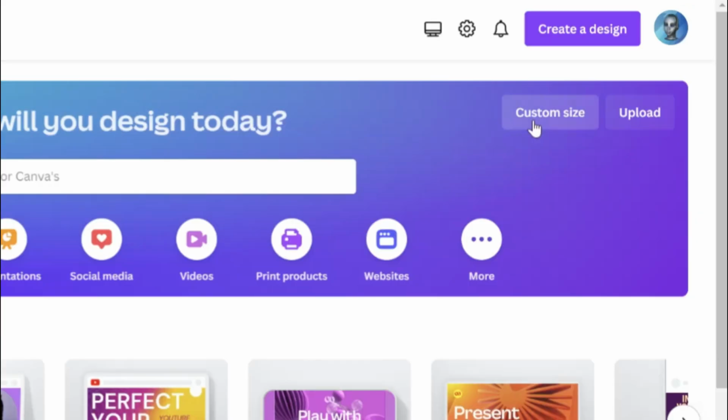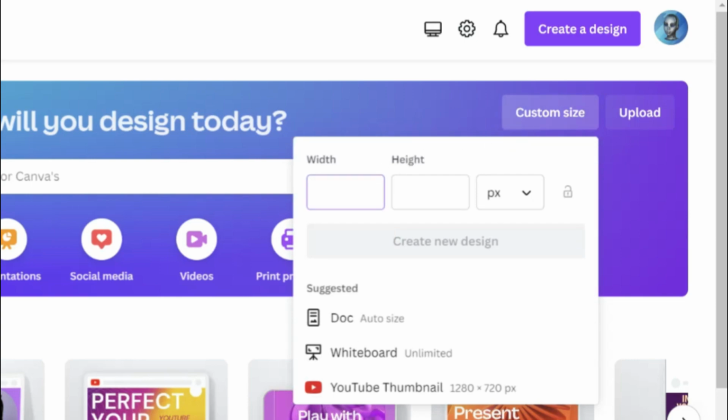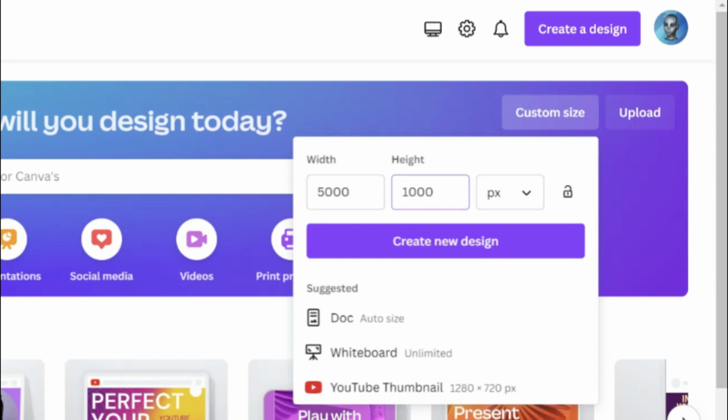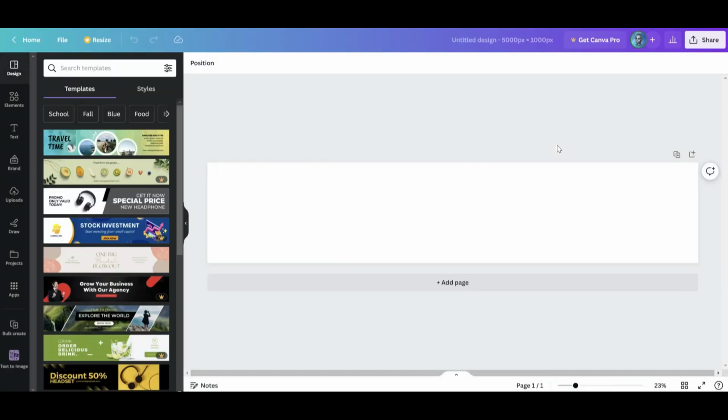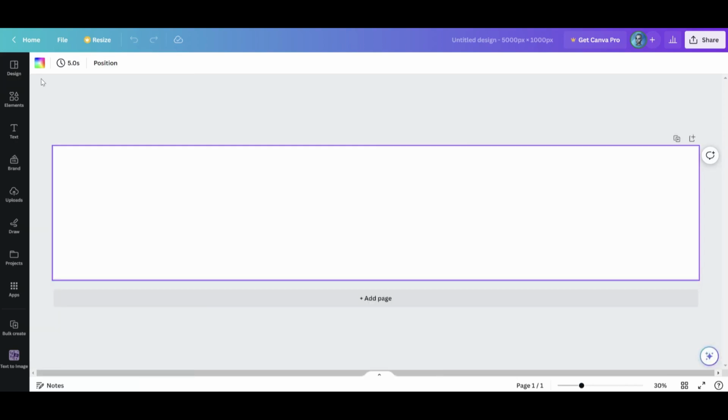First of all, you want to go to Canva and choose custom size option above. Then the width will be 5,000 and the height will be 1,000. Okay, now we have a white rectangle. The first thing of all is to change the background color to black.